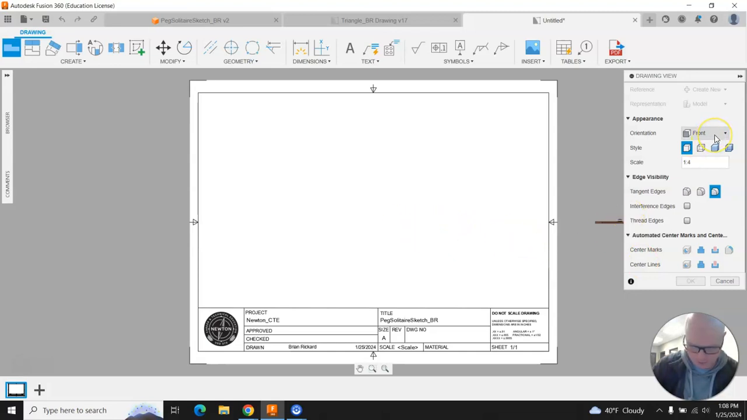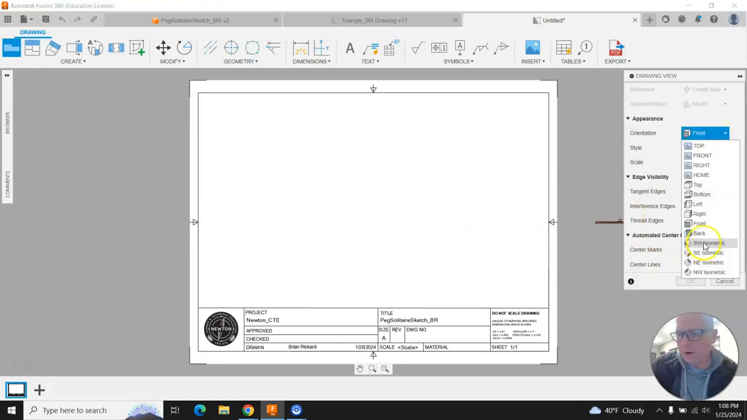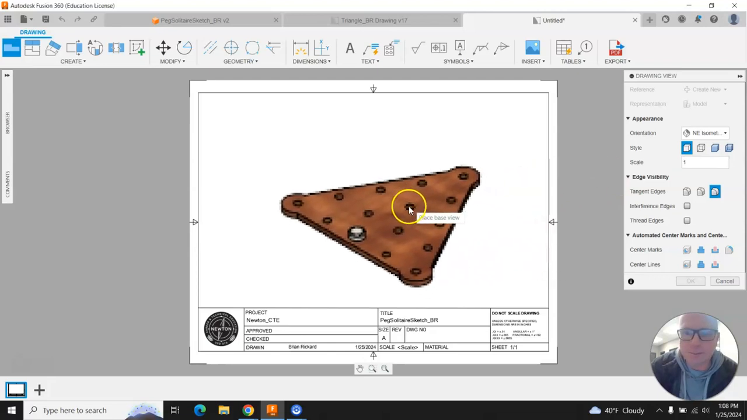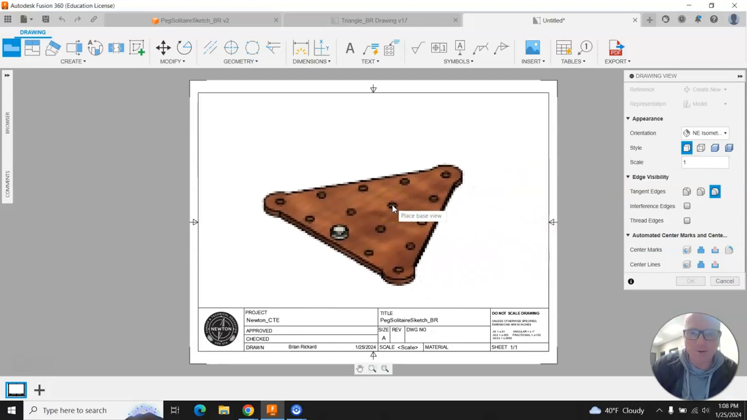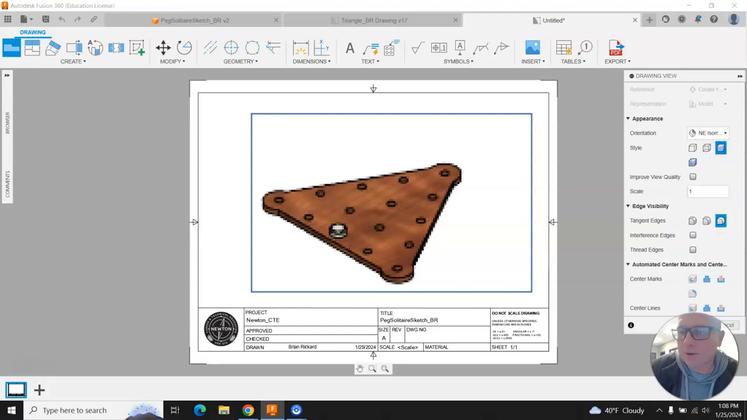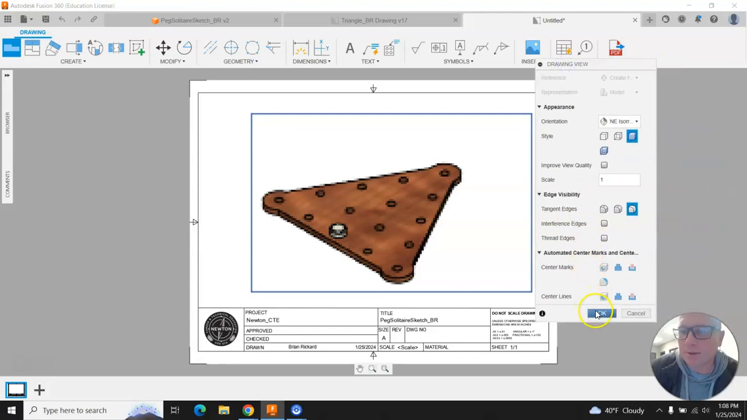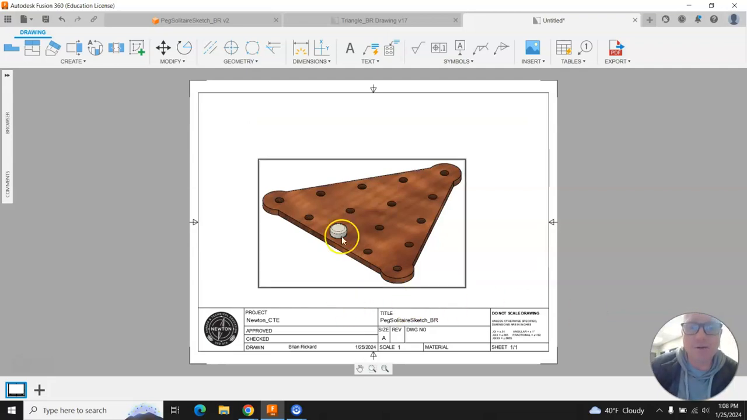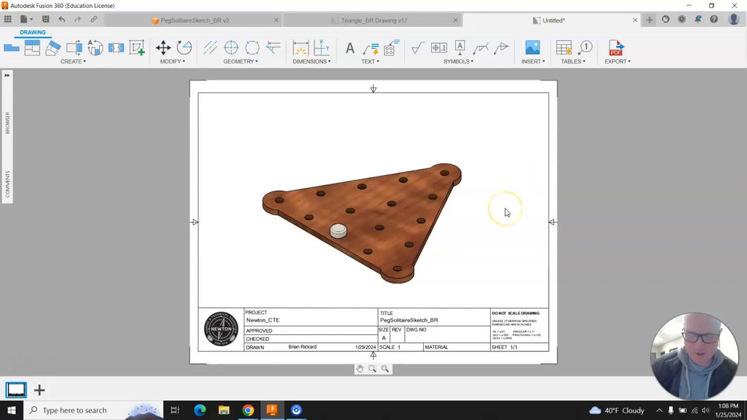From there we're going to put in an isometric view of our game, so I'm going to select a northeast isometric, and I'm going to change the scale here from 1/4 to 1, and that's going to put in a full scale picture of our model. I'm also going to make sure it's shaded, and once I've done that I'm going to click OK. So there is our assembly for our Peg Solitaire game.